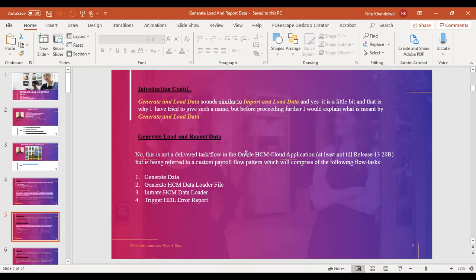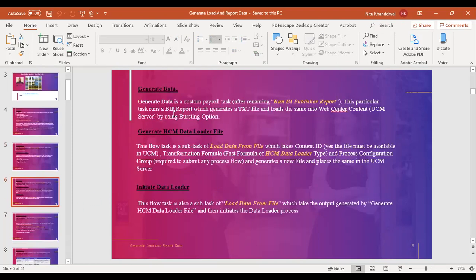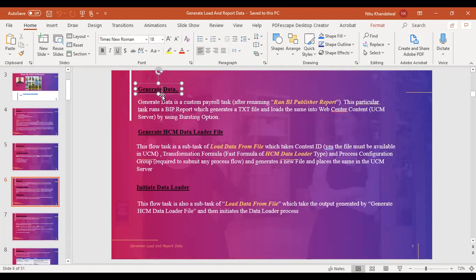Generate and load data comprises four steps: generate data, generate SCM data loader file, initiate SCM data loader, and trigger HDL error report. Now coming to the generate data process. Generate data is a custom payroll flow task, which is a flow task whose delivered name is Run BI Publisher Report, and we would rename it to Generate Data. This process will generate a report which generates a text file, and this gets loaded into the UCM server.